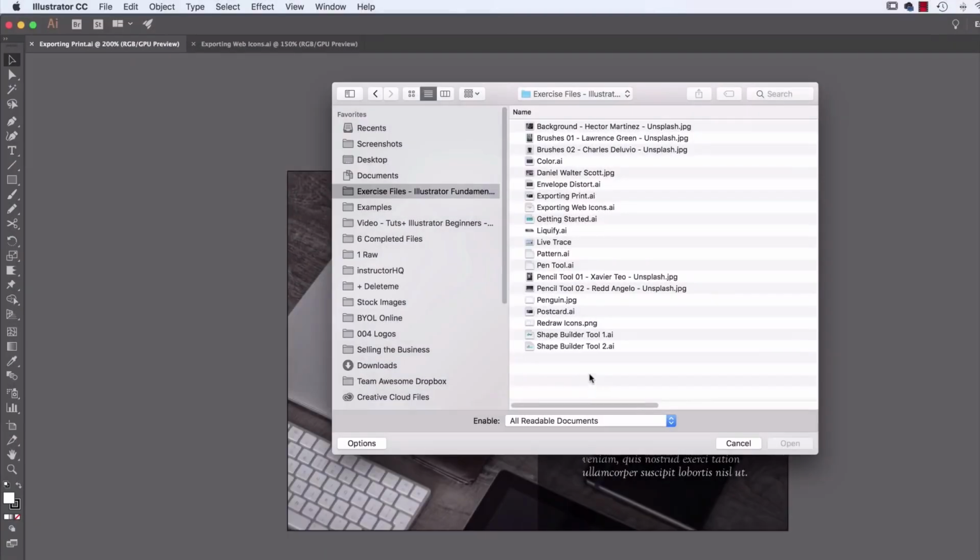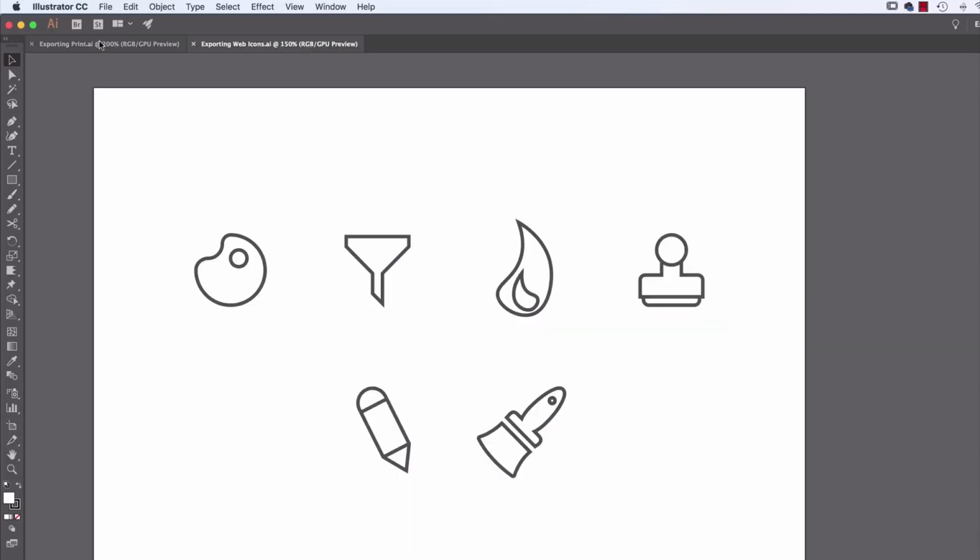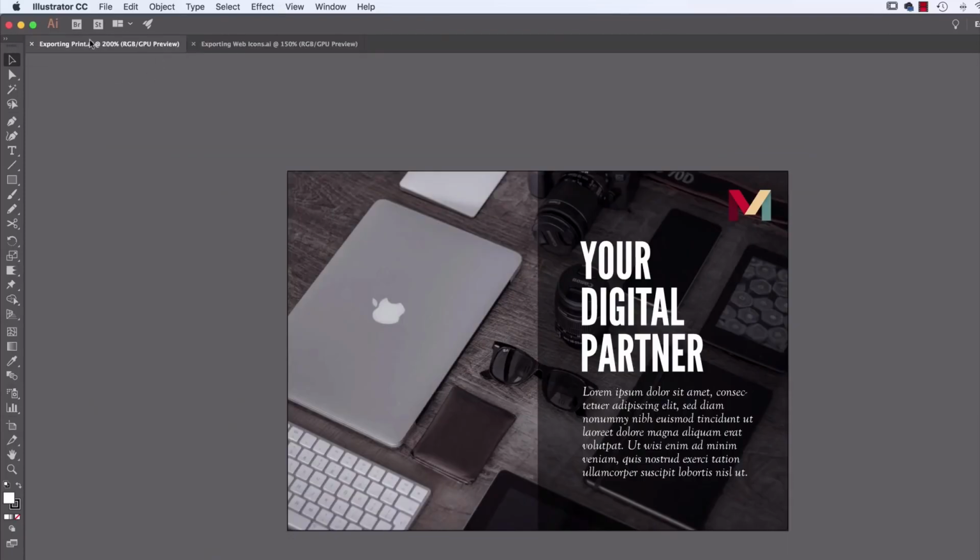All right, to get started, if you go to File, Open, and go to your exercise files, there's 2 files we need. Export print and export web. Open both of those up for me. One looks like this, one looks like that. Okay, let's start with exporting print. So just click on the tab on the top.